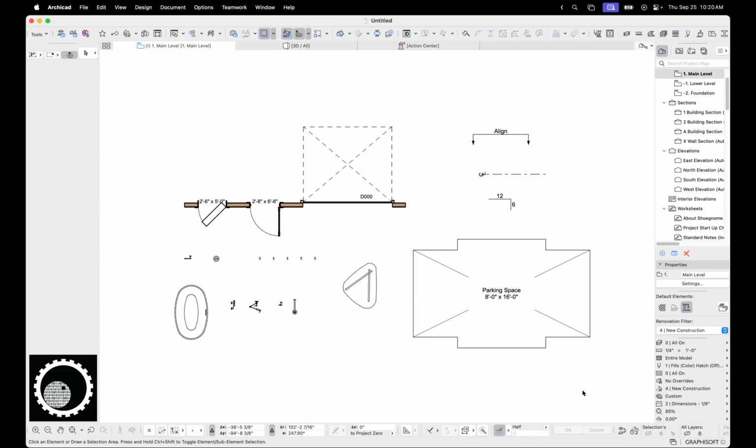Today I want to do a quick video that looks at the custom objects I have embedded in the Shoegnome Archicad template. Most of these have been in the template for a while, but I don't know that people necessarily know to look for them or know what's going on with them.